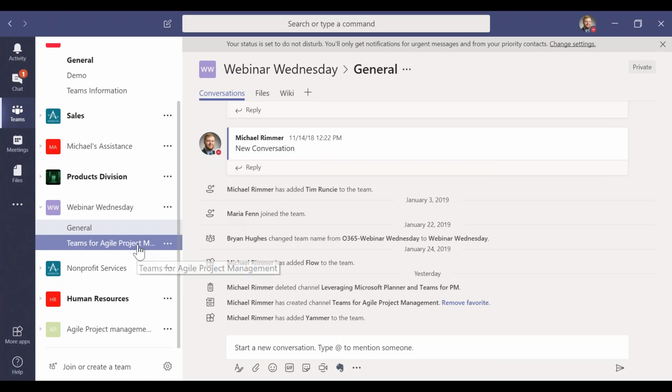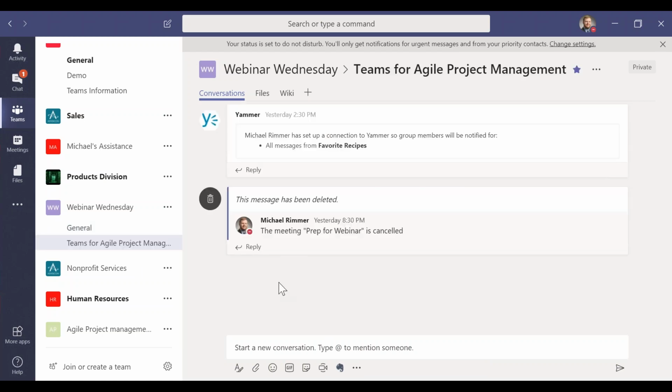And then I created a new channel, and that's what I'm going to be operating out of today. Every channel will have three main tabs, which are these three tabs up here on the top. We have our conversations, our shared files, or SharePoint document library, and then a wiki. This is all populated straight out of the box.